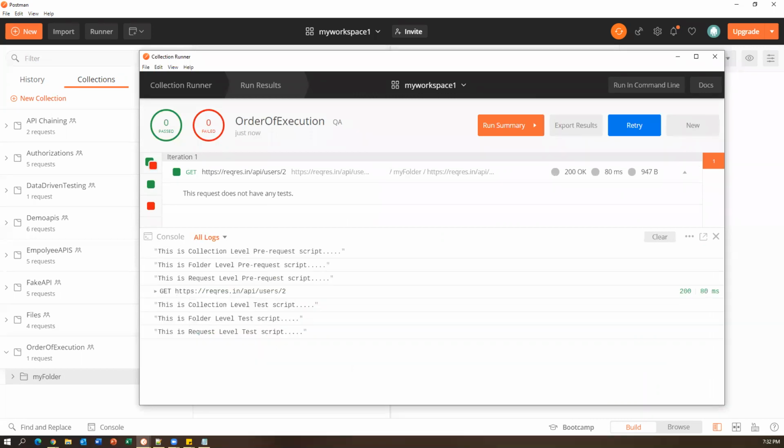Now if I look here, this is the collection level pre-request script, folder level pre-request, request level pre-request script. So collection level, folder level, request level pre-request script is executed, and then the actual request is sent here. After the request is successful, then again collection level, folder level, request level test script is executed. Whatever test script we have inserted at the 3 different levels, we have executed after the successful request. So this is the exact order of execution.